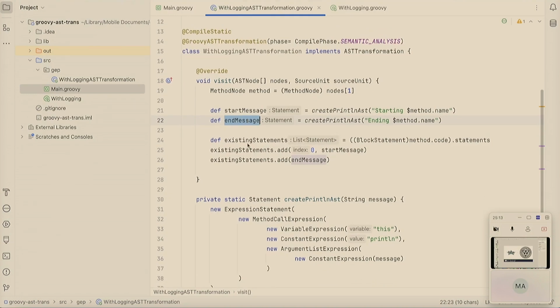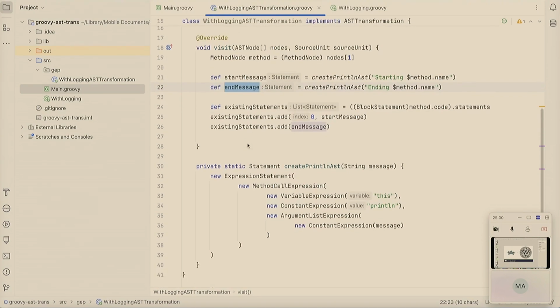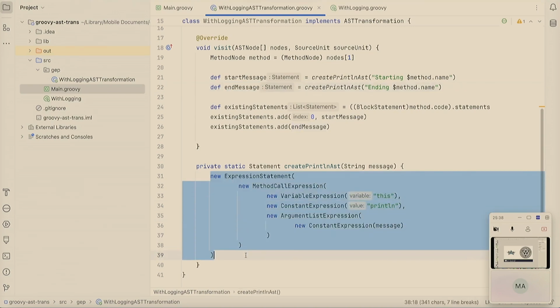Have you seen anything like that done with any other programming system or paradigm? Like putting logging before and after? Yes? Aspect-oriented programming, exactly. This is like doing static AOP without having all the infrastructure for that. And AOP can be seen as another way of doing metaprogramming, but that can be questioned. So, and here there are some method calls in APIs that create an expression, okay?